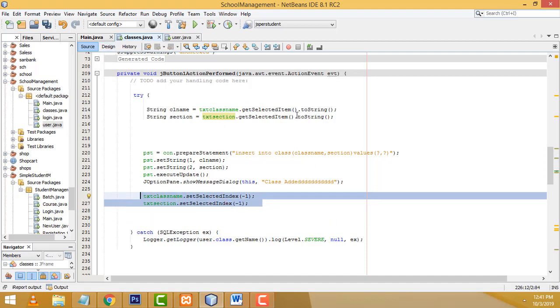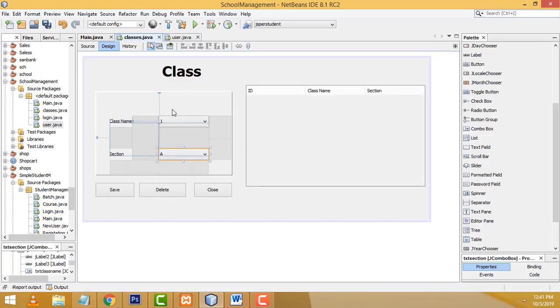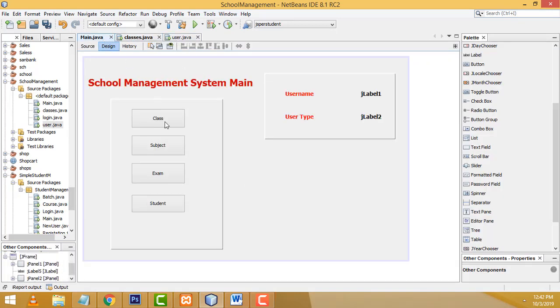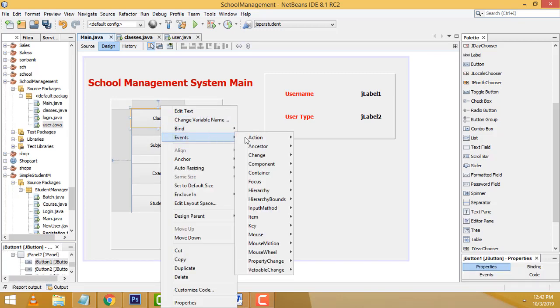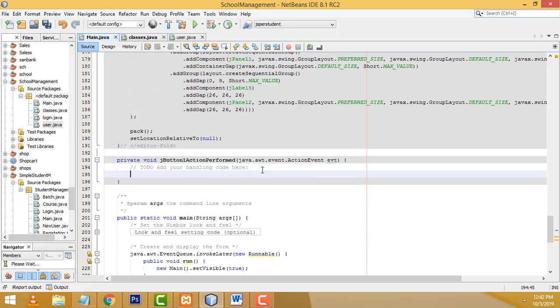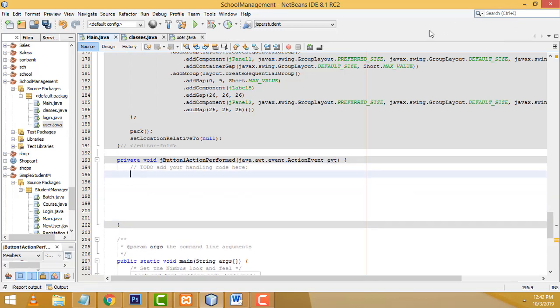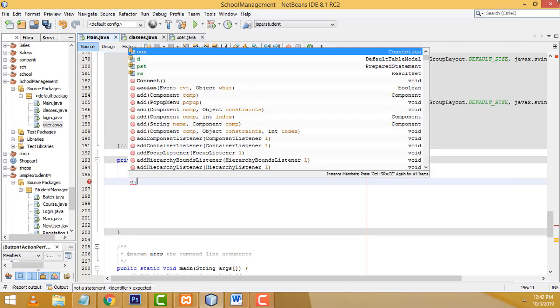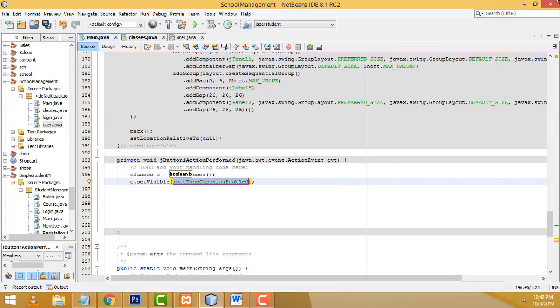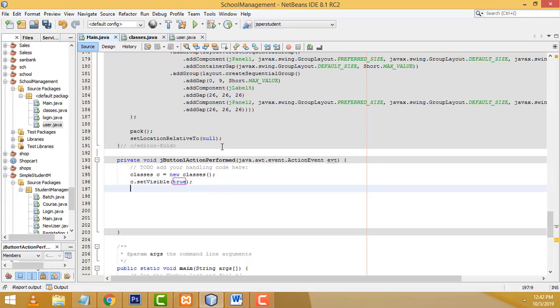Now let's check whether it's working fine or not. First we have to go to the main.java page. We have to make the link: right click, event, action performed. Here we write that when you click the button it goes to the classes page. So we write classes, let's create the object C equal new classes. So write C dot set visible true. Right, that's the thing we have to write.